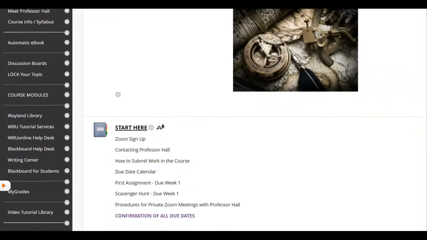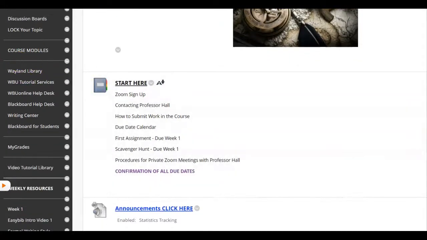Now right here in this dashboard you can see these are all of the free resources available to you, free of charge. The Wayland Library resource, the tutorial services, the online help desk, the Blackboard help desk, the Writing Center, Blackboard for Students. All those are available to you free of charge. Here's where you can access your grades, and I know you receive those also in other ways, but you can come in the course and go straight to your grades there as well.